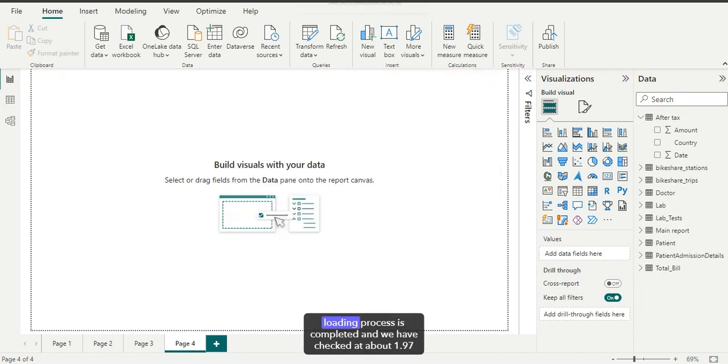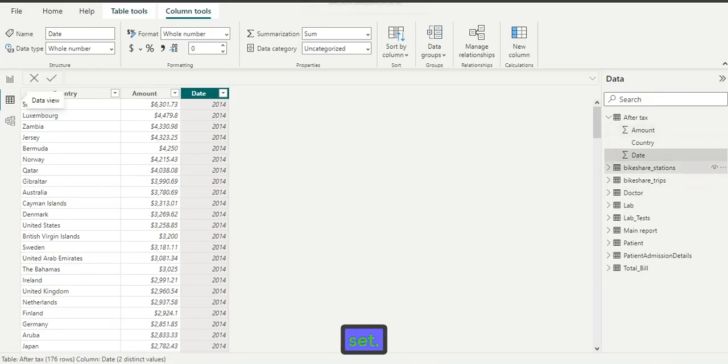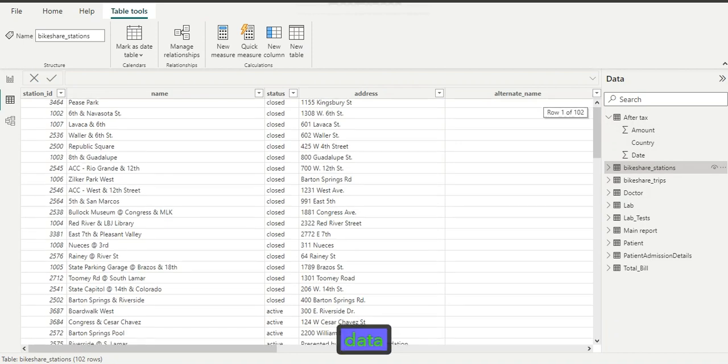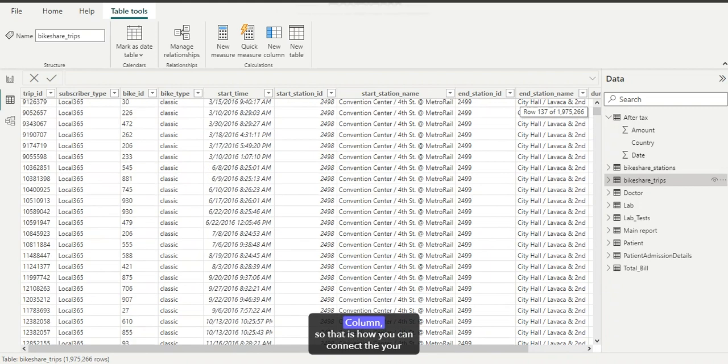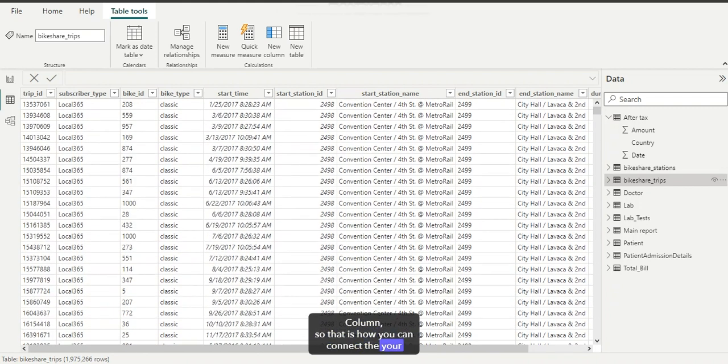The data loading process is completed, and we can see about 1.97 million rows have been loaded for the trips table. We can always go to the data view section and view our data set. This is the bike share stations data, and this is the trips data. So that is how you can connect your Power BI report with a data set or database from Google BigQuery. This is all for this video.